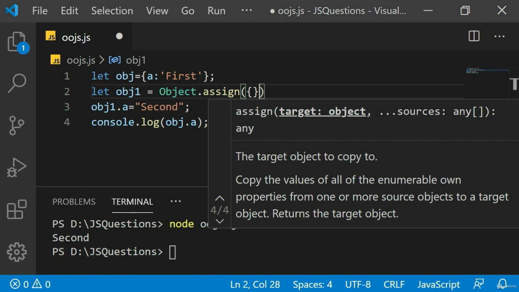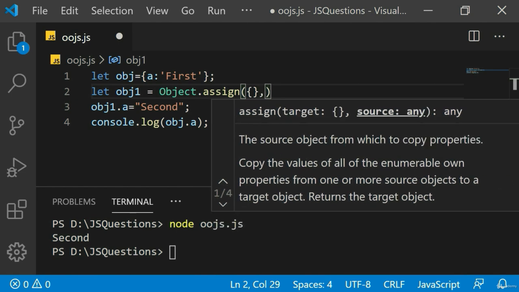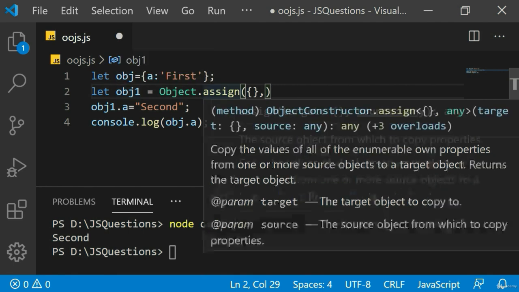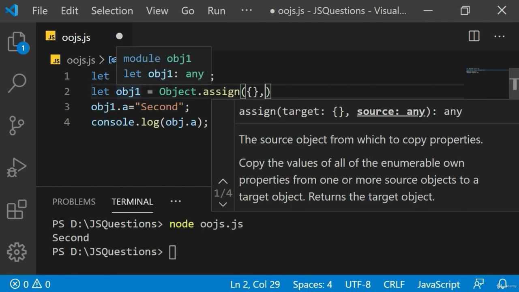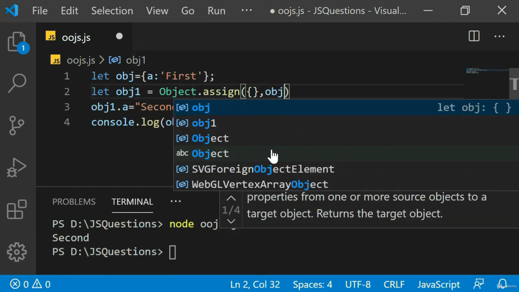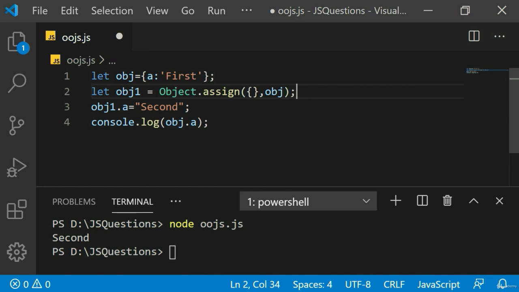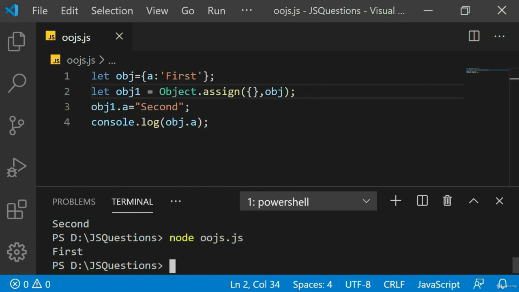So the target object, you can write the object itself here. We are leaving it blank because this is also going to return the reference, not exactly the reference, but the new copy to obj1. I want the copy of obj. Alright, now let's check the code. What happens? You see, now it says first.